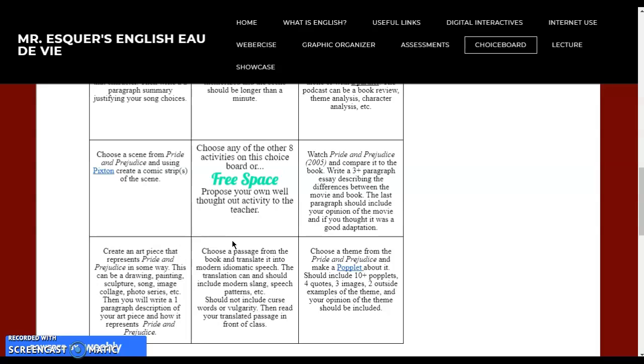And then you're going to read your translation of that passage in front of the class. A little daunting, but I am a firm believer in performance as a way of learning. Honestly, it's an alternative way, and I think it's a little more useful.